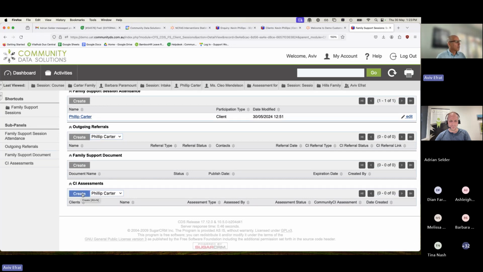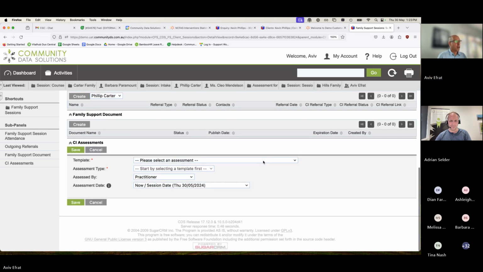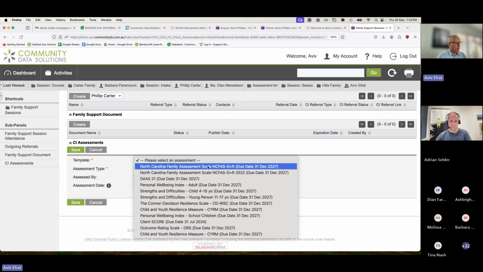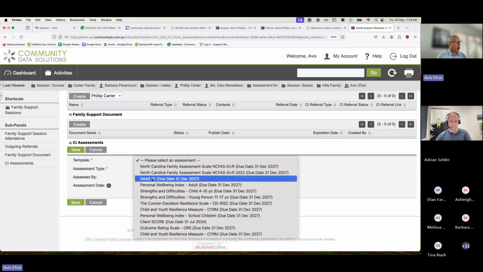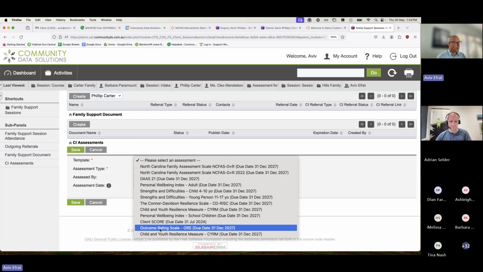So again, we go to the session, we create an assessment, and we choose from a range of assessments available. I'm just showing you a few examples. Here is the North Carolina assessment scale, DASS21, Personal Wellbeing Index. Some of you would be familiar with some of those forms. We're going to demonstrate a really quick and short one called Outcome Rating Scale, because I don't want to hold you for too long.